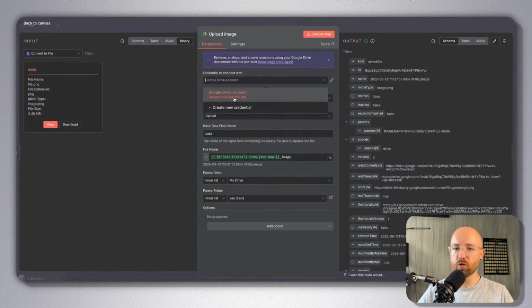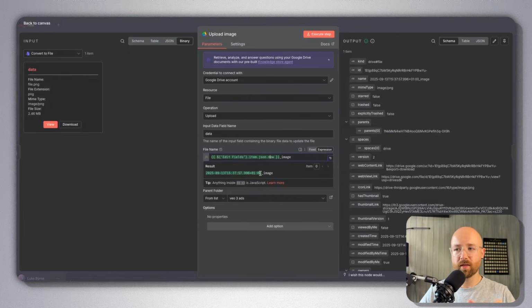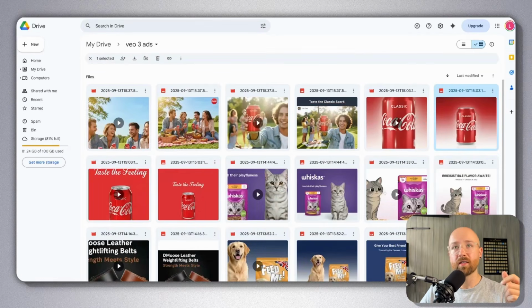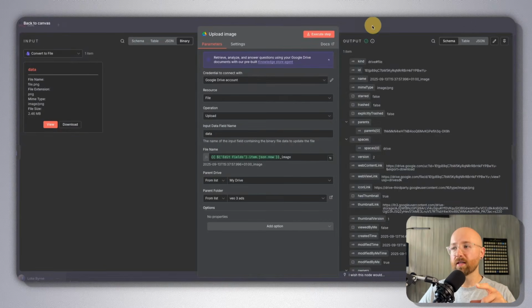So connect to Google Drive, similar docs situation as your sheets. And from here, we want file, upload. The name, I'm just going to give it that now, so that specific time on here. Here you could add in the brand name, whatever you want, and then underscore image, so we know it's the image. I'm going to my drive and under Veo3 ads from list here, and you can make whatever folder you want. That's just what I've called this folder, Veo3 ads. And so then it will upload that into there.